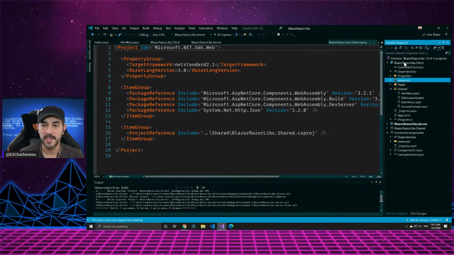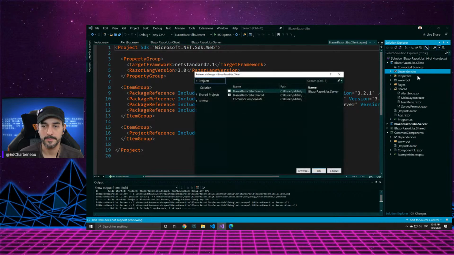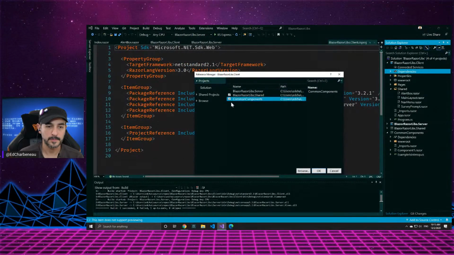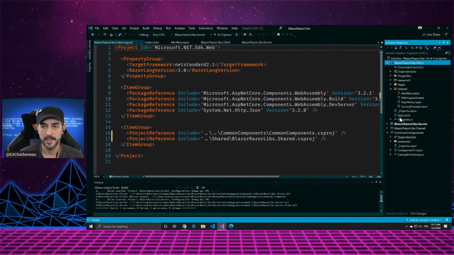Let's see. We need to add a reference from our Razor class library client project. We need to reference these common components. So I'm going to come over to dependencies, and I am going to click add a project reference. And I'm going to choose common components. You can do this from the command line as well, but I'm going to check this box here, and that'll add our common components to our client library here.